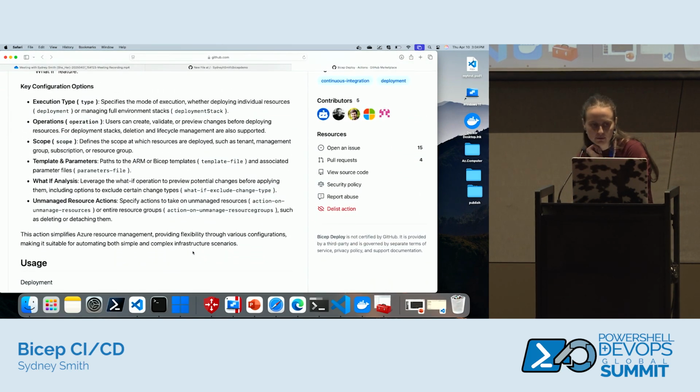Cool. So in terms of configuration options, you're going to be able to choose if you want a traditional deployment or if you want to use stacks. In terms of operations, you can use the create operation, which is just run the deployment. There's also validate here as well, which is what I showed earlier in the slide deck. You can also preview changes.